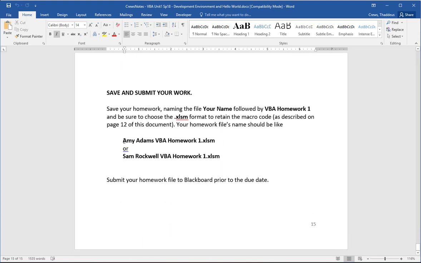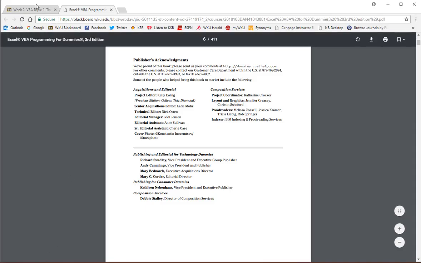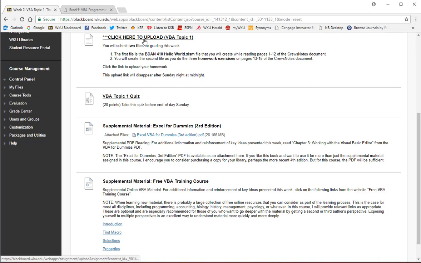So name this second file your name followed by VBA Homework 1, and be sure to use the XLSM extension. So it might be Amy Adams, VBA Homework 1, it might be Sam Rockwell, VBA Homework 1, it might be Donald Trump, VBA Homework 1, whatever it is. Put your name there followed by VBA Homework 1. Save that with XLSM so the macro code is included, and upload both of those files to Blackboard by using the click here upload link.